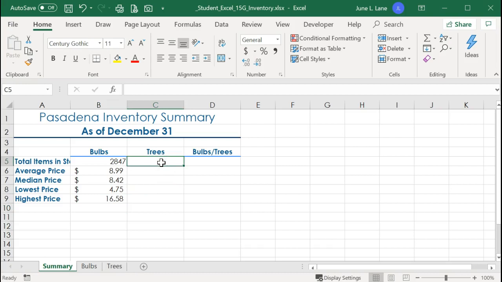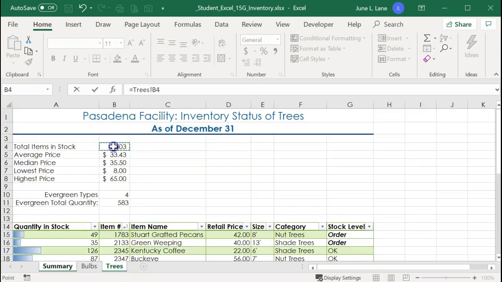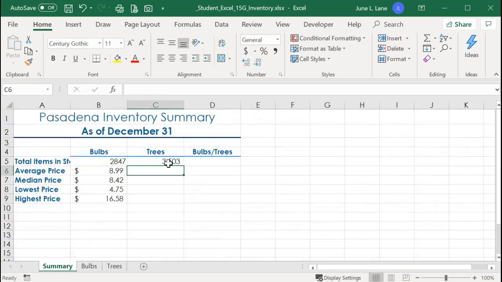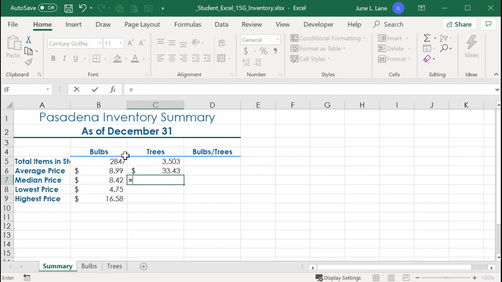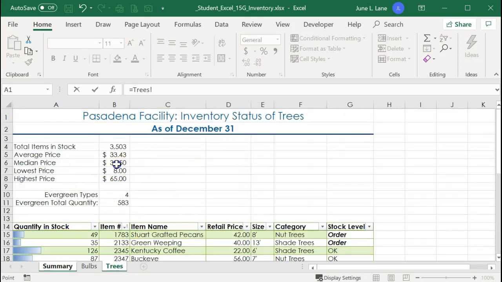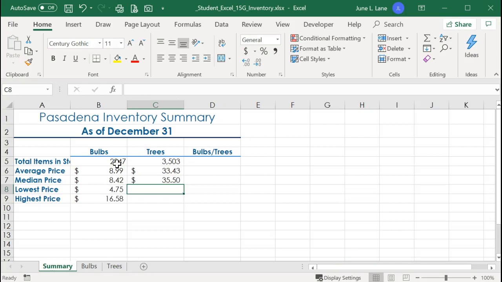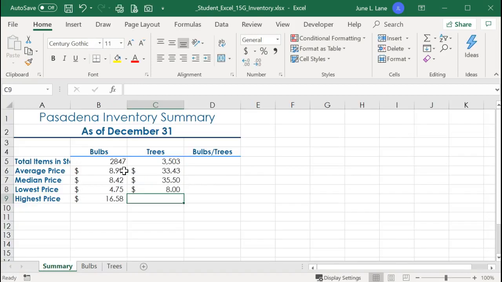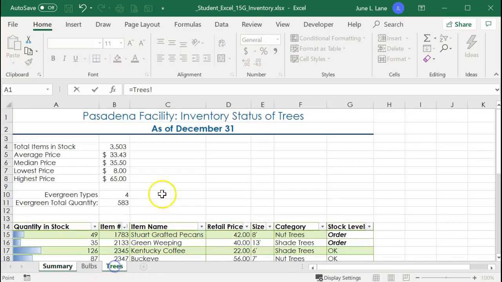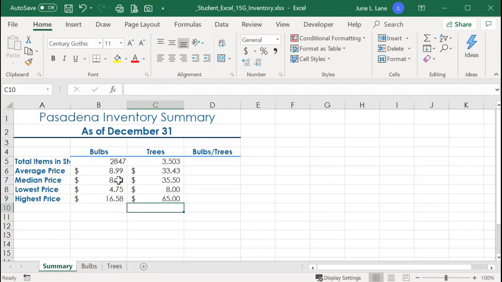Okay, and so again, this time I'll choose the equals. We always begin with equals, but this time I want to select the trees tab, and I'll take my total items in stock. I hit my enter key, equals, again, my trees worksheet, grab my average price, choose the enter, equals, trees worksheet, my median price, enter, equals, trees worksheet, lowest price, enter, equals, trees worksheet, highest price, enter. All right, so that was step number 21.